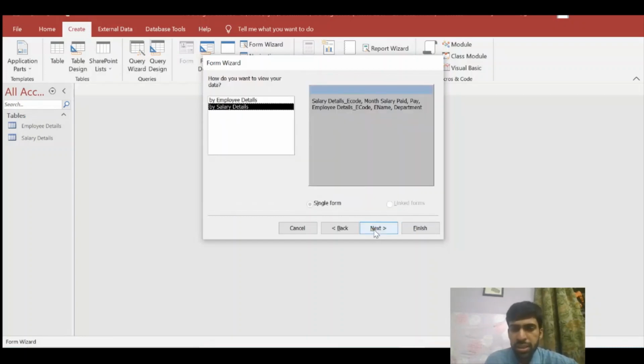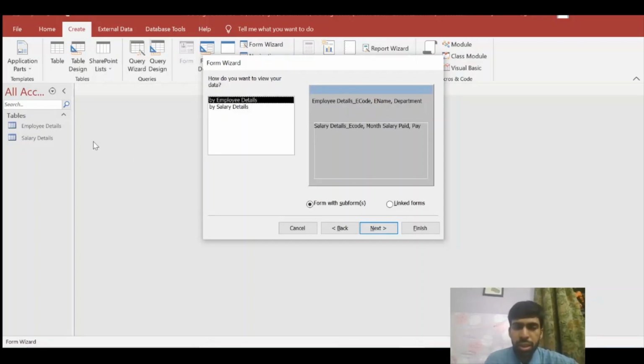Now press next. As you can see, it asks something it did not ask before: how do you want to view your data? First, it shows the main table, the employee details table, which had a primary code. It shows that under this, I can have a subform. The big main form is of employee details, and under it, the subform, as salary details is only of each employee. Employee details is a main form under which I can give the salary of each employee. So a subform basically has two forms in the same place. If it's fine with me, I can press next.